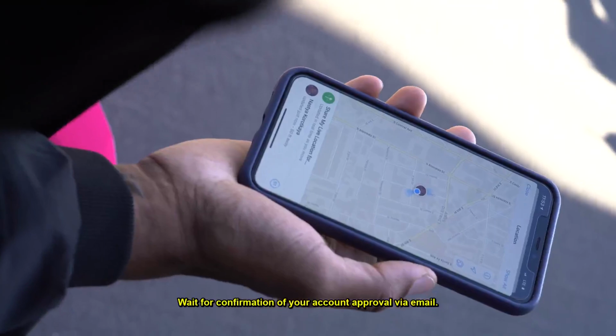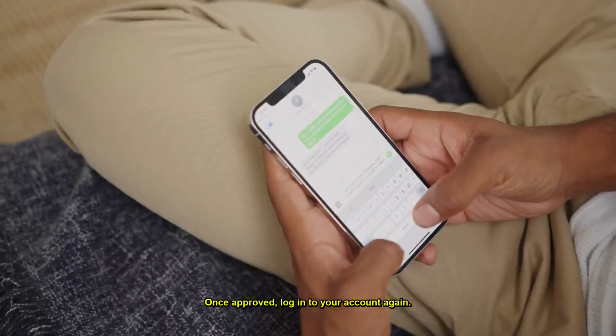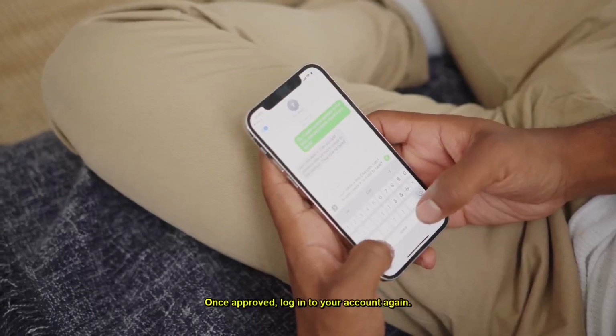Fill out any additional information requested in your profile. Submit your documents for review. Wait for confirmation of your account approval via email. Once approved, log in to your account again.